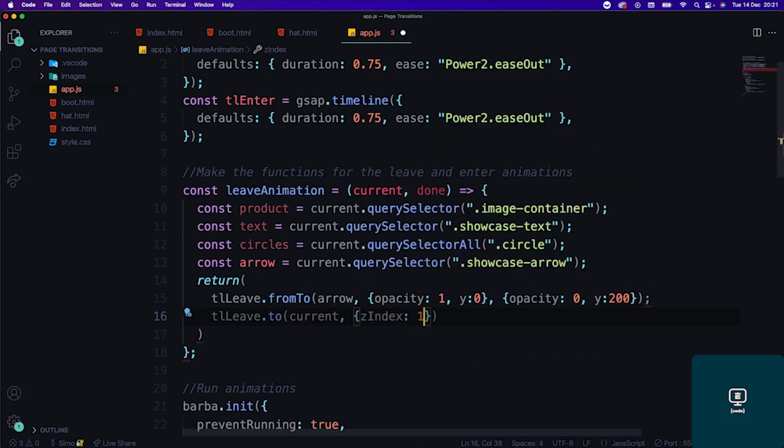Now, why are we doing this? The reason we're doing this is so the next page behind the current page will fade out. So you're going to see it without this and with this as well. So just add it for now. And I want this to happen at the same time as this arrow thing happens.